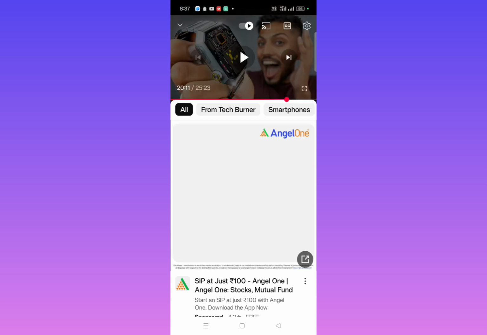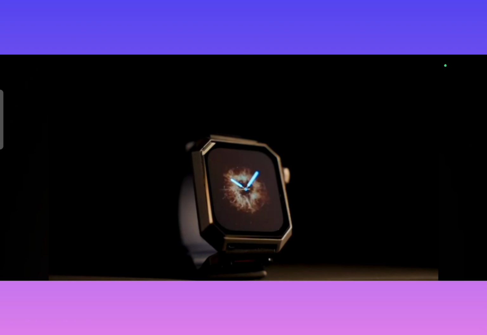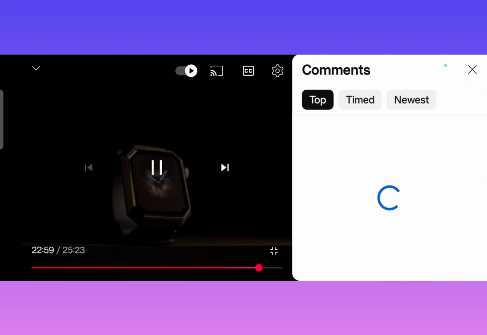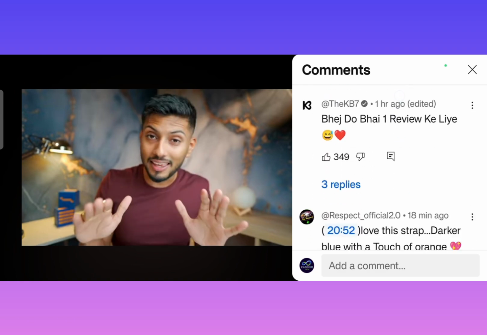So guys, here first of all what you need to do is that you can see the box icon on the bottom right corner. Just tap here, and then here you can see the comment icon. Simply click on this comment icon, and here you'll get all the comments on the top right side, but it's a little disturbing.